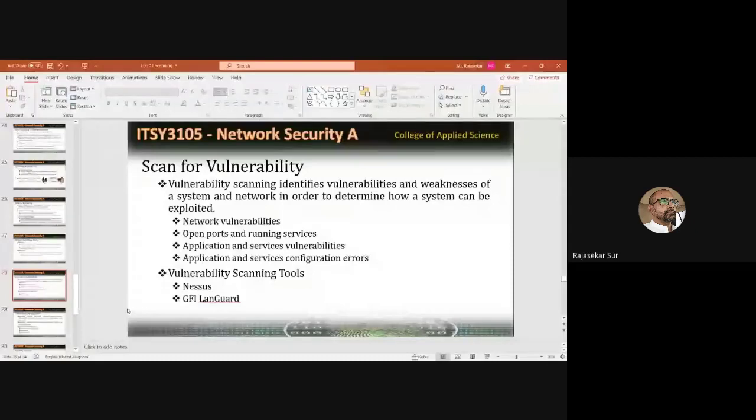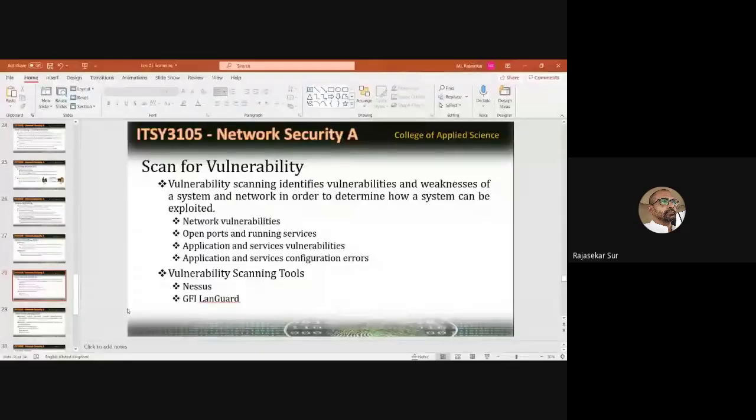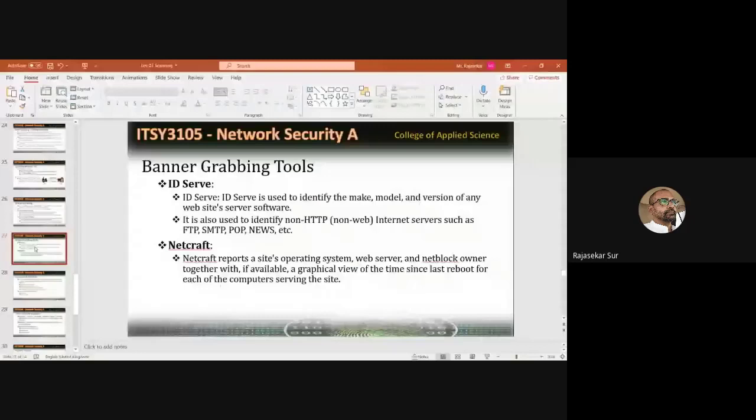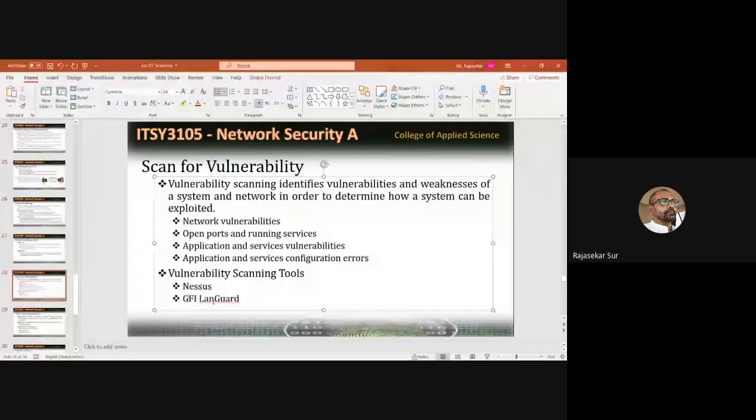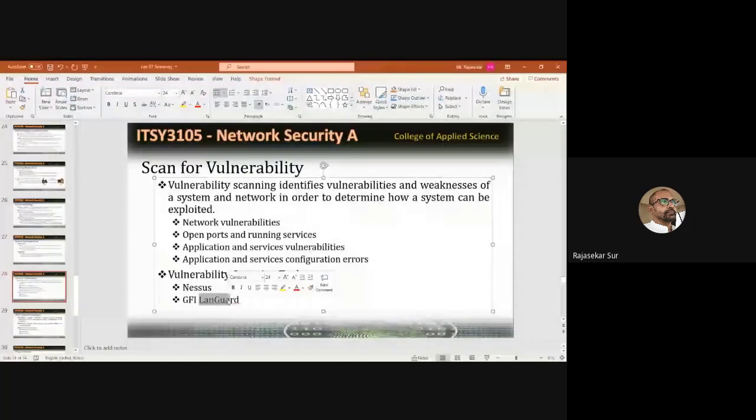If you want to study the complete tools, you can study for 1 year, even more than 1 year. That much is available. We are giving a small introduction here for everything. So examples for vulnerability scanning tools: there are two important tools. Already we discussed some tools in the previous slide, IDServe and Netcraft. Now we are including another two tools here. One is called Nessus and the other one is GFI LanGuard. These are the tools which are used for scanning the network.